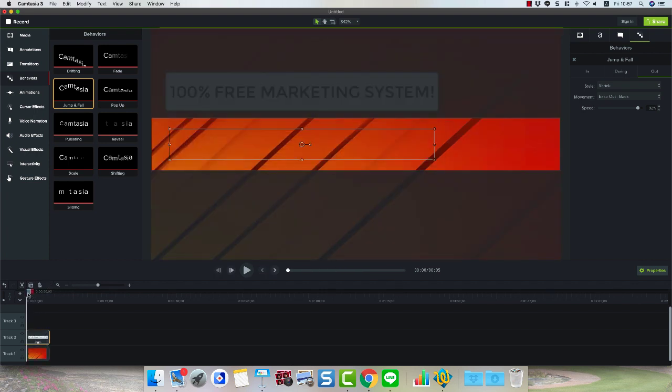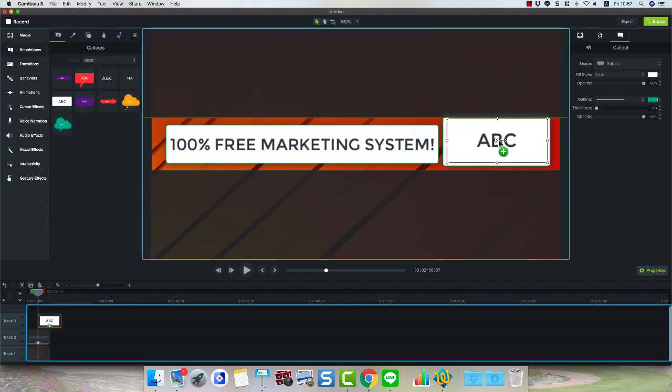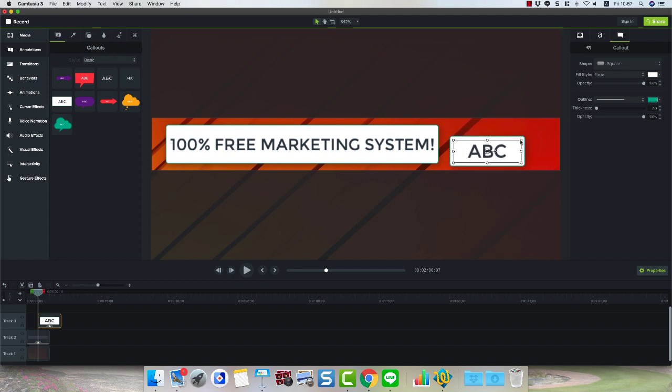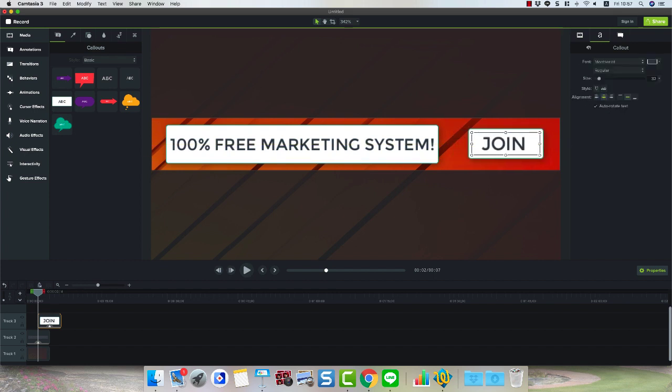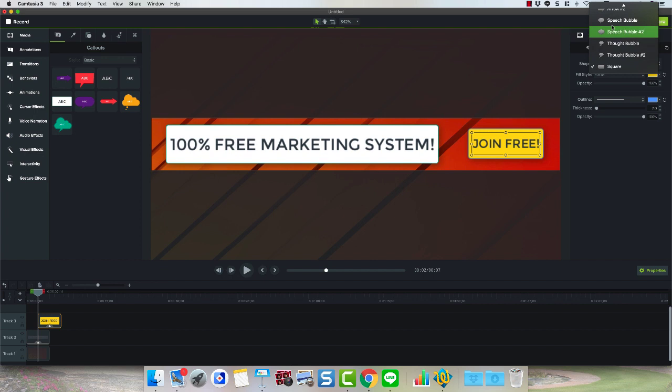Okay, now the next thing you can do, for example, is if you want to have a button. By the way, guys, you don't have to have these white or anything. There are different colors, but you can also change the colors over here, even the font and everything. Join free, for example. Change the color. I don't know. It's totally up to you how you want to do it. There's so many different things you can do.